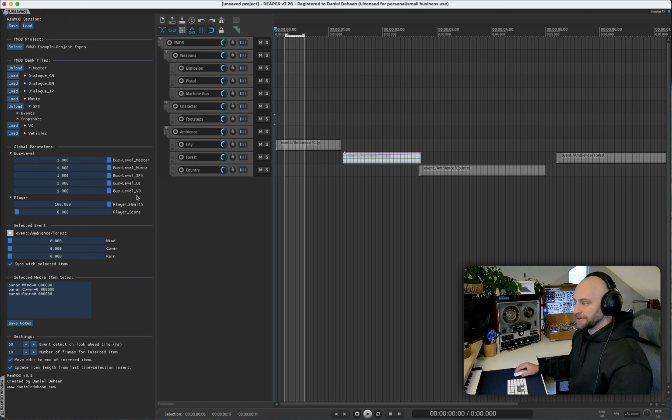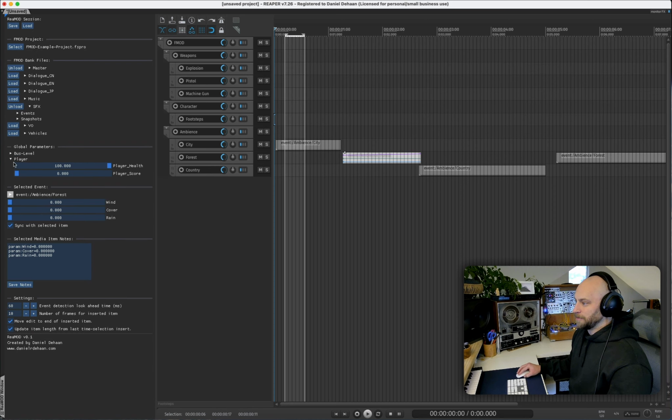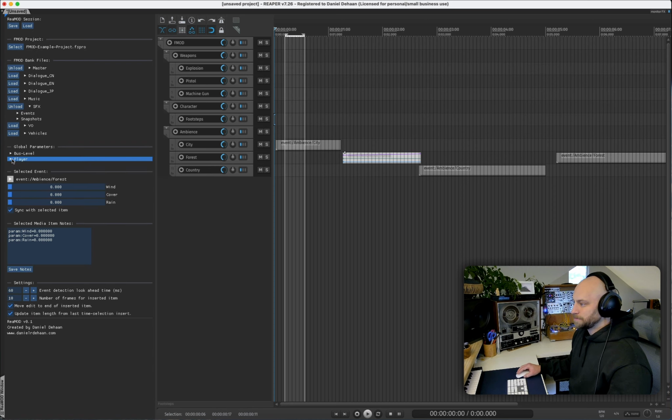And if it finds an underscore, then it breaks apart the name and assumes that the first part of that is the prefix for the parameter or global parameter, and the second part of it is the name of that global parameter here. So you can see I've got two groups that were created, one that I've got for bus levels and another assigned to players. If it doesn't find an underscore, then it will put them in a general category of parameters. So just a kind of way of organizing things there.